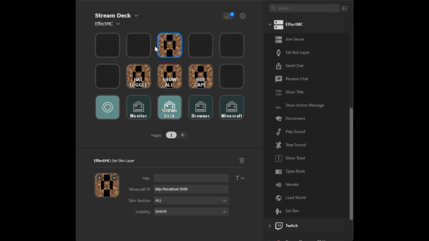For our second effect, let's take a look at the Set Skin Layer effect. This one allows you to toggle the visibility of the outer layers of your skin and your cape at the push of a button. In this example, I have 3 pre-prepared effects. We have toggling the visibility of the hat layer, we have a layer that shows everything, and we have one that simply hides my cape.